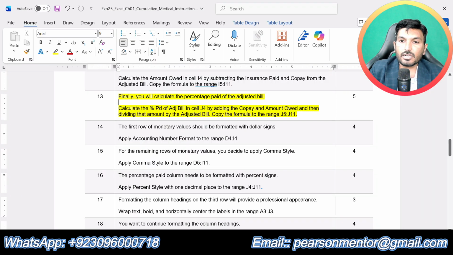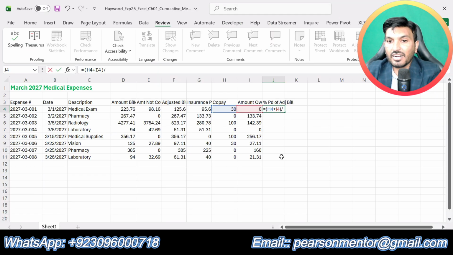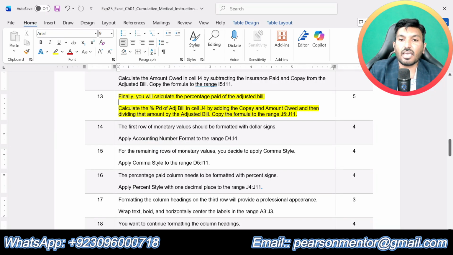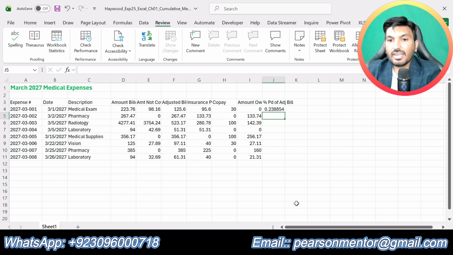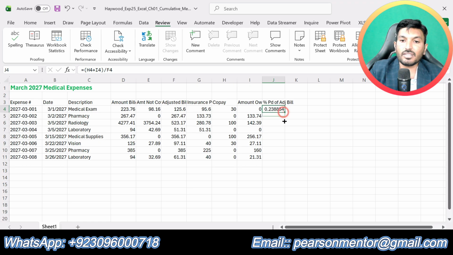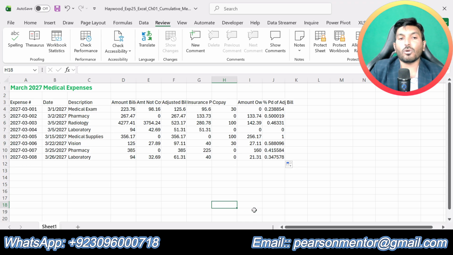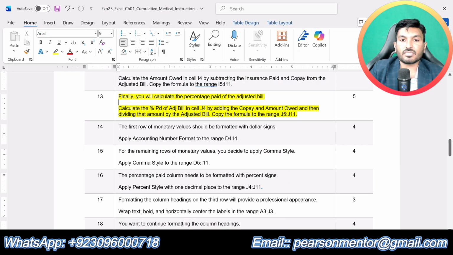Adding copay and amount owed, and then dividing that amount by the adjusted bill. Then we are supposed to divide this by the adjusted bill, that is F4. So we are adding copay plus amount owed, H4 plus I4, then we are dividing the result by the adjusted bill, that is F4. So we will get the percentage paid of the adjusted bill. Now we are supposed to use the fill handle to get the other results for this. So that is all about step number 13 of this assignment. So we have completed 13 steps so far.